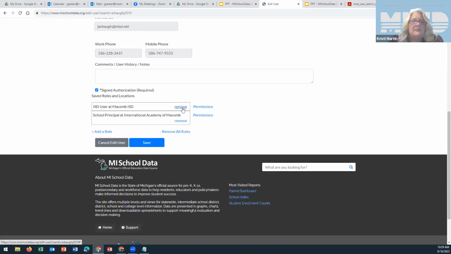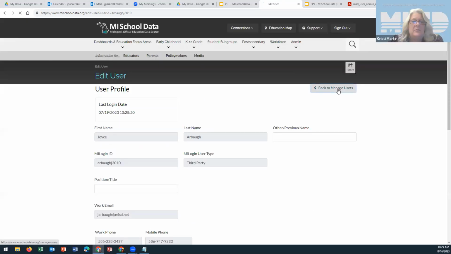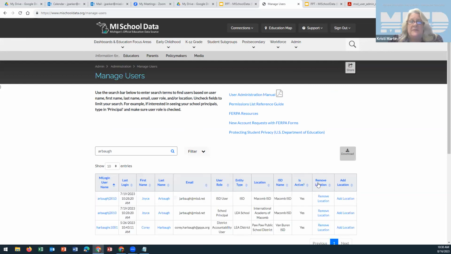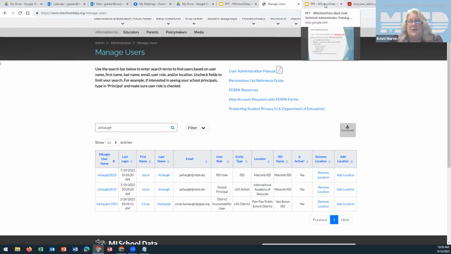Can you go back, Jen? Yep. We don't even have to go into the account. When she shows up on the screen, there's a remove location right in this box. So you can save yourself several clicks by removing location right where Jennifer's pointer is. I can remove it right there. So she has 3, but I remove a location. Now she'll just have 2, and I never have to even go into the edit.